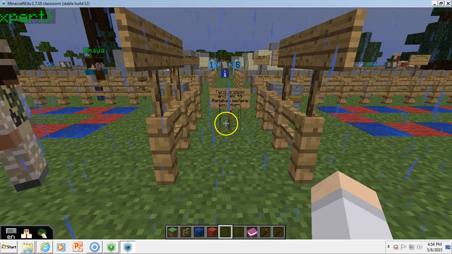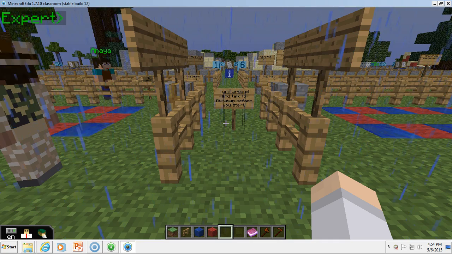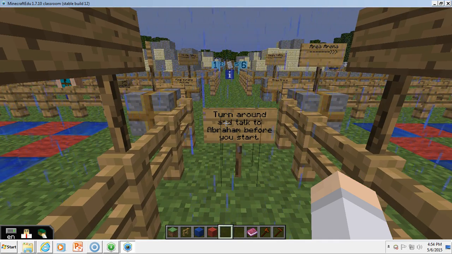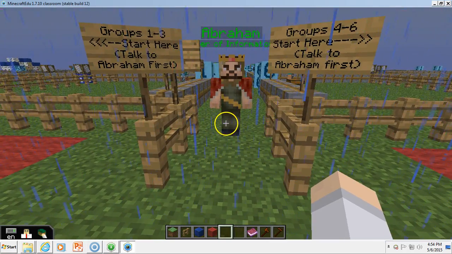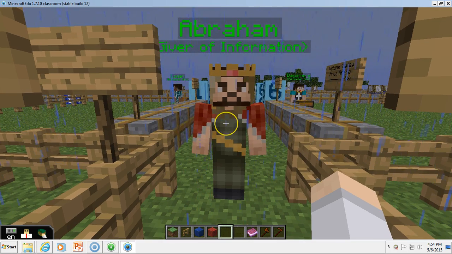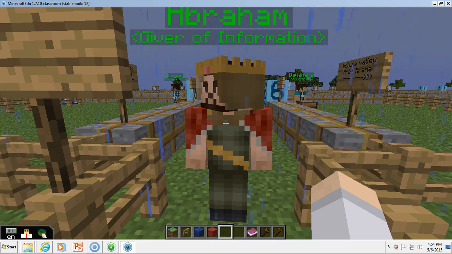If I look up here, this is my spawn point. This is where you come into the game. And the first thing you see is a sign that says turn around and talk to Abraham before you start. Sign right here. And that's something I'm working on. When I turn around, I see Abraham over here. When I get closer, I can see he's the giver of information. That's his title. And I worked hard on getting Abraham to stand right where I wanted him to and to look in this direction and stand still and not move all around.